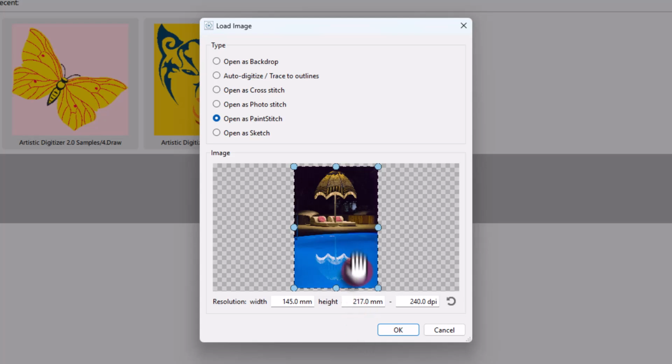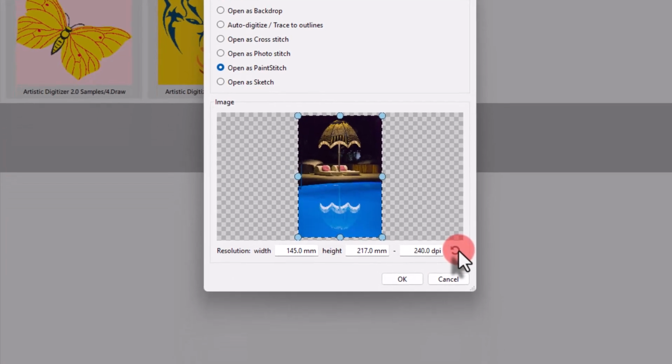You may even click and drag on top of the preview to select just the portion of the image to import. You can move or resize the portion if you are not satisfied by the initial selection, or use this circle icon to reset the dialog. On the lower part of the dialog, you can also change the resolution of the imported image by editing the width, the height, or the DPI values.